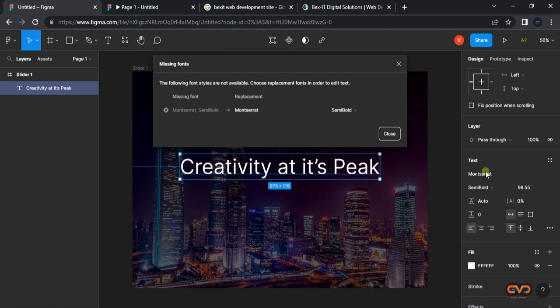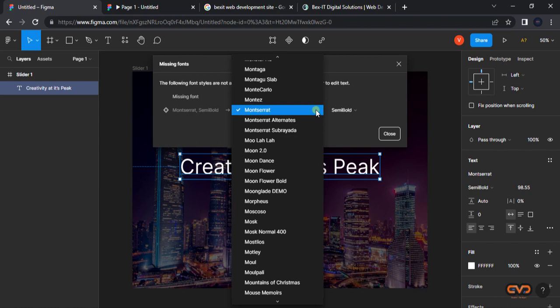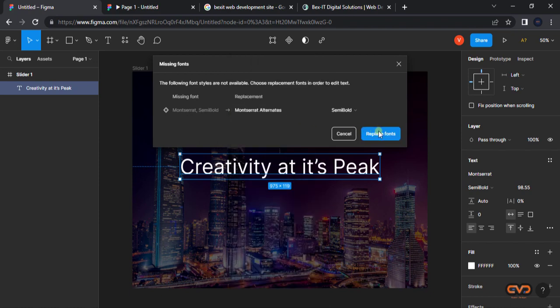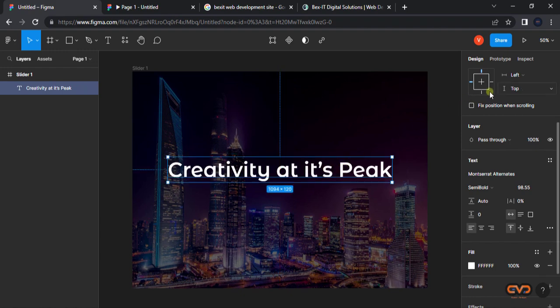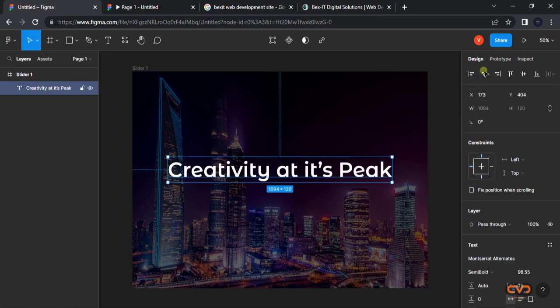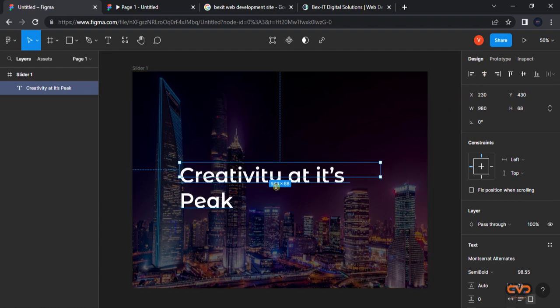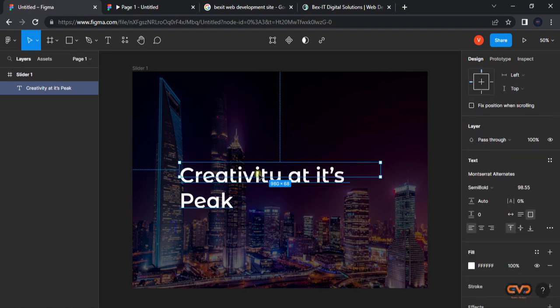Oh, it's saying the following fonts are not available. Choose replacement font in order to edit text. I can't edit this text because of the missing font. So I'm just going to select another font. Let's say Montserrat alternative, and replace the font. Let's see if I can edit the text. Before that, let me just reduce the size a bit. Creativity at its peak. Let's see if we can edit. Alright, we can edit this.